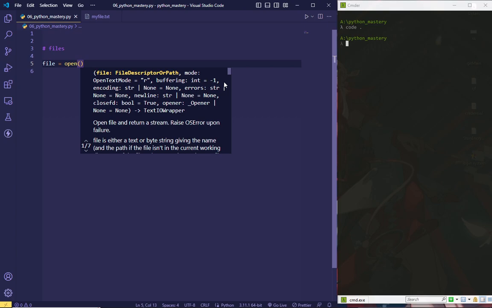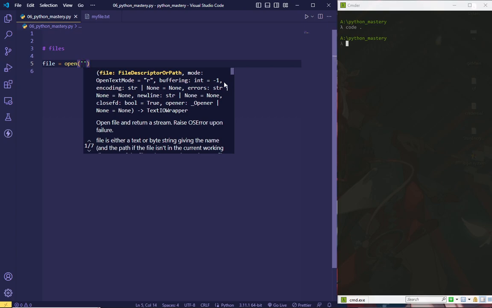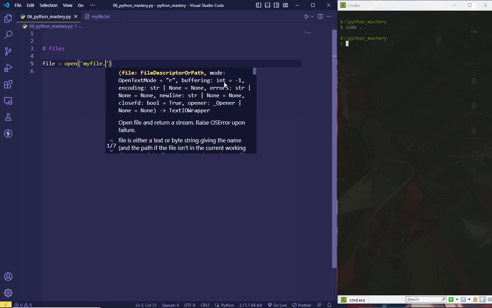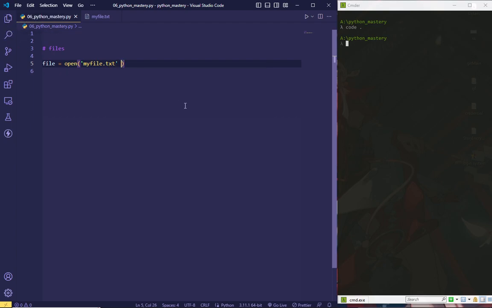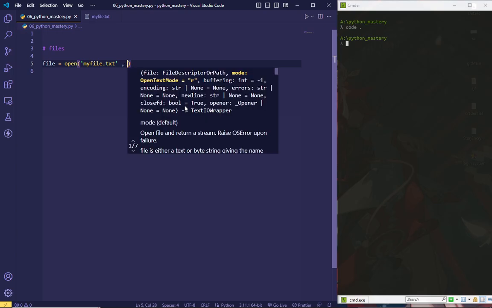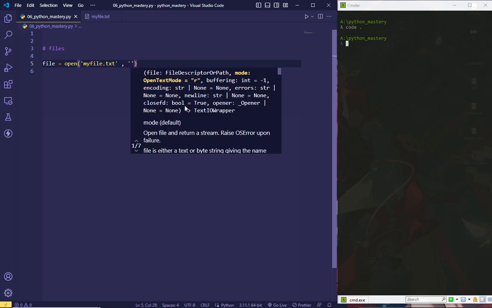You go to open and it takes two arguments. The first one is your file name. The file must be contained inside this same folder. And after that, the second argument is the mode. So what is the mode you are opening the file in?